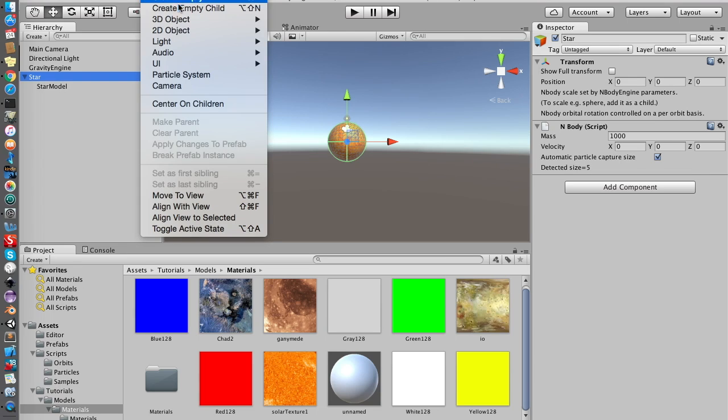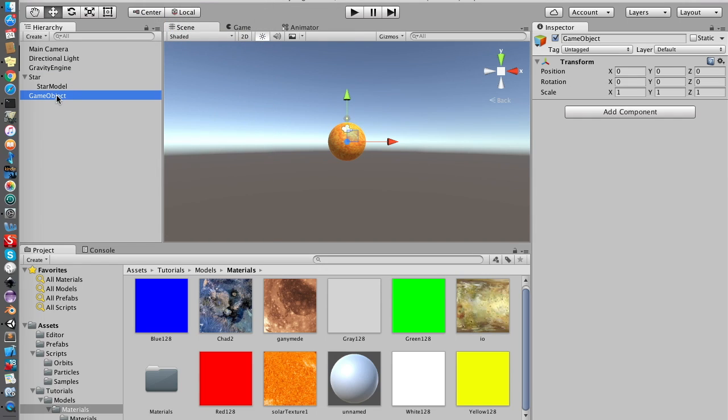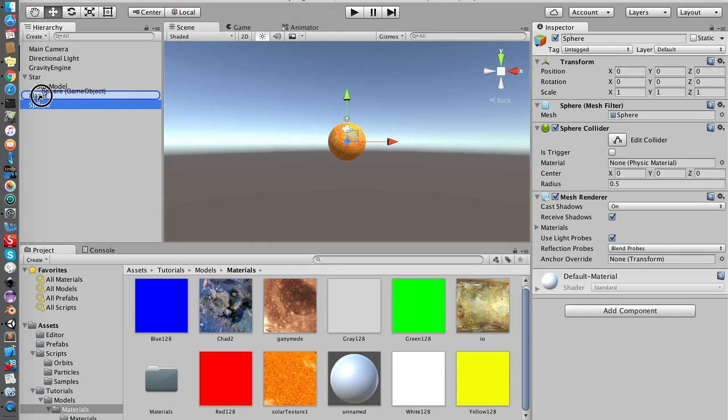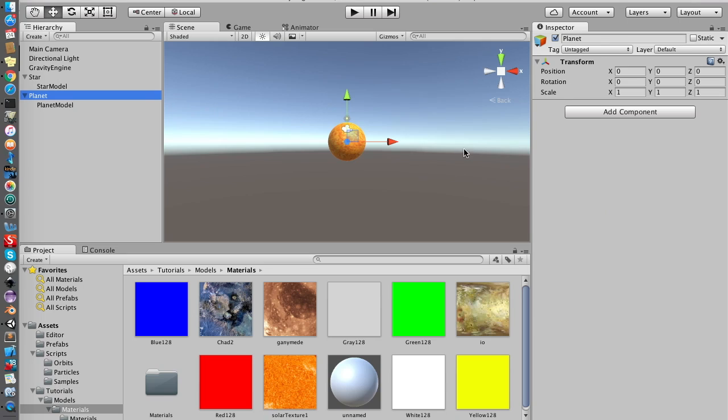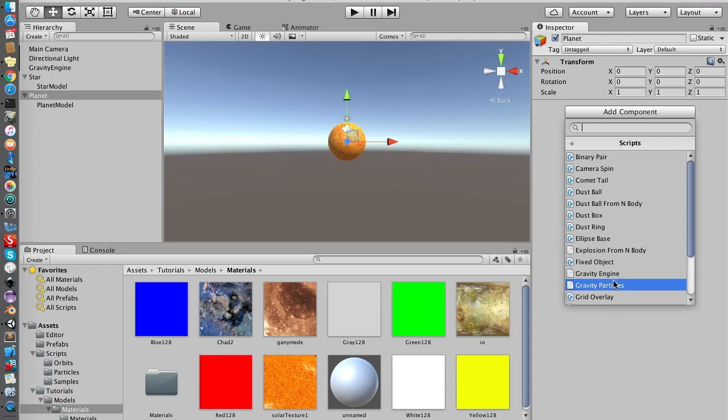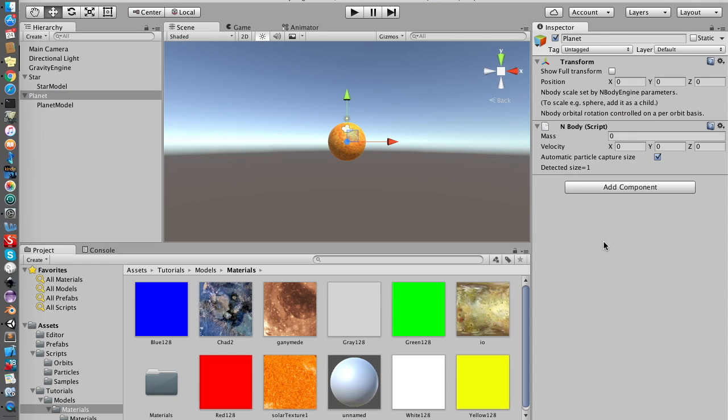So now we need a planet, so we'll create another game object. Call it planet. We will once again add a sphere as a child. And we'll pick this representation of Ganymede. And we need to make our planet an n-body, so we'll do that part. We'll give our planet a small amount of mass.